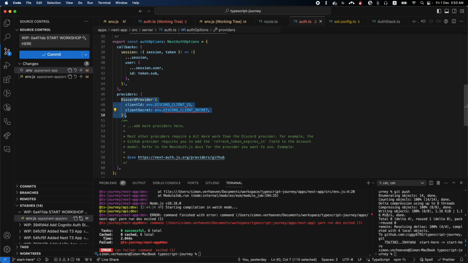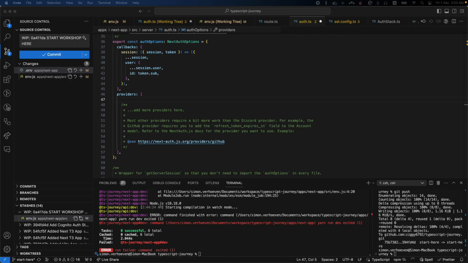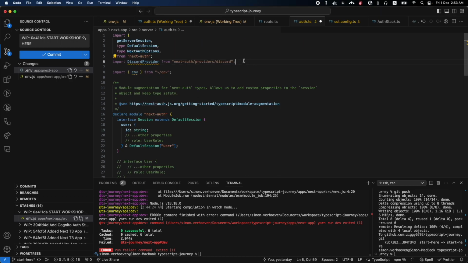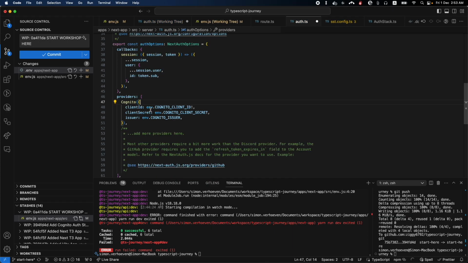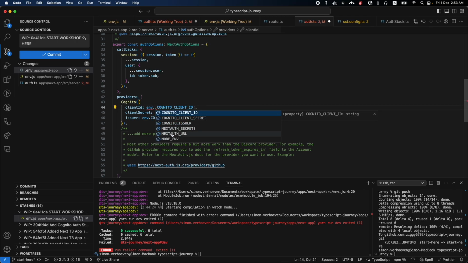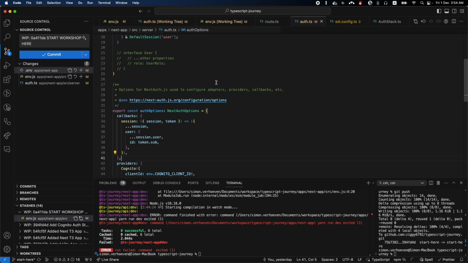For example, this Discord provider, which was already included, we can remove. Instead of using the Discord provider, we can use a Cognito provider. So coming up here, we remove the Discord provider and instead import Cognito from the Cognito provider. Then we define it as a provider here and use the environment config coming from the environment. So you can see what I meant when I said this is type safe. It's a nice thing from T3 that I see type safety for what environment parameters I have here.